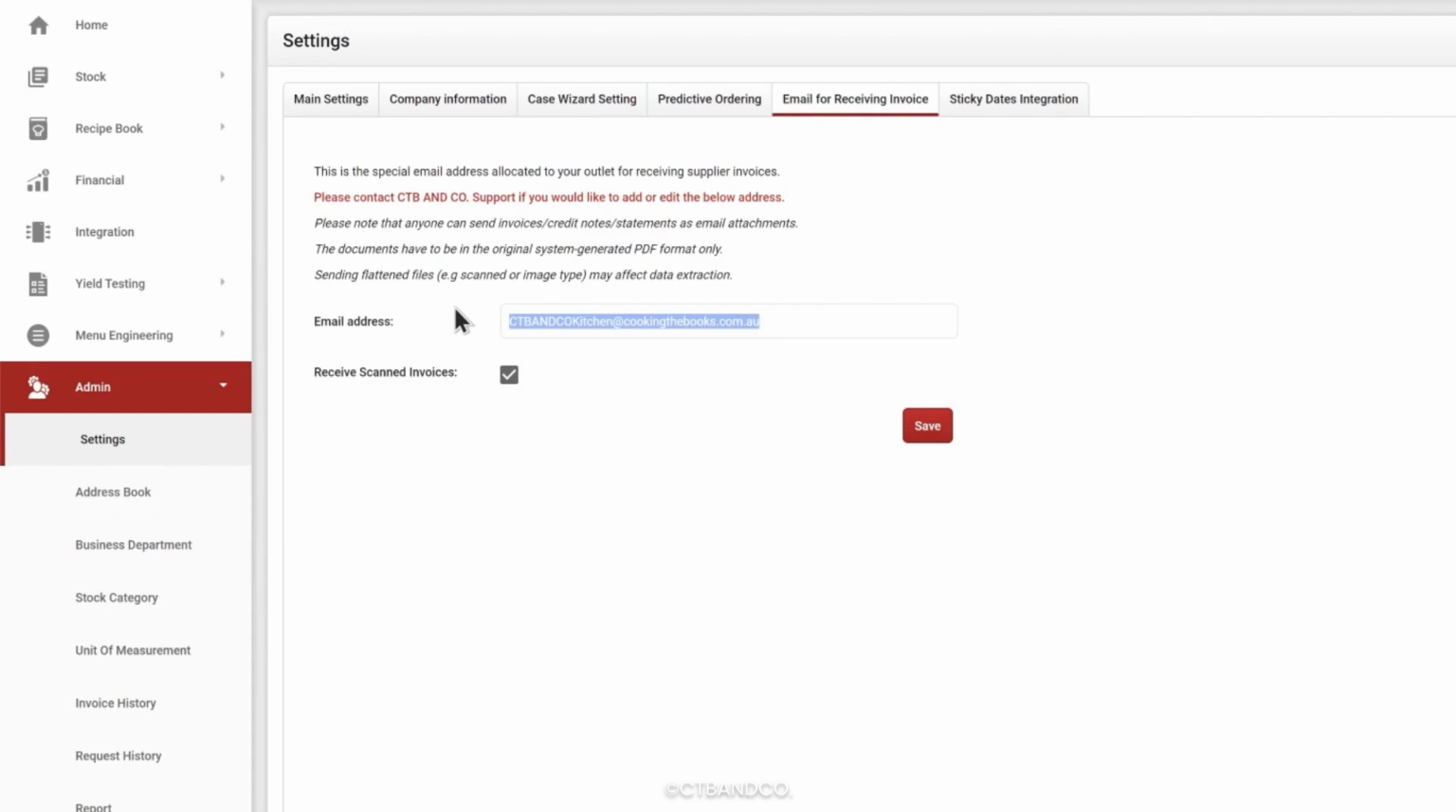And there you have it. Be sure to give this email to your suppliers to have their invoices and other documents sent straight to your account. If you'd like to still receive documents which cannot be extracted, be sure to tick Receive Scanned Invoices and select Save. These documents will then come through as receipts on your receiving order page.